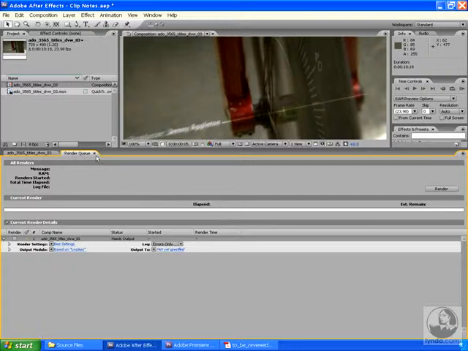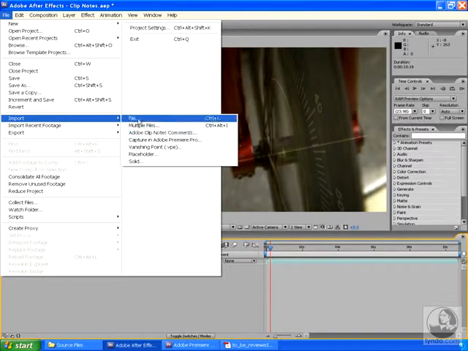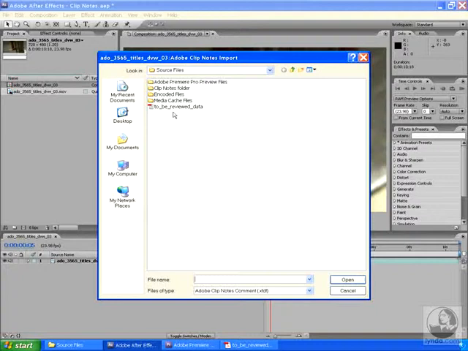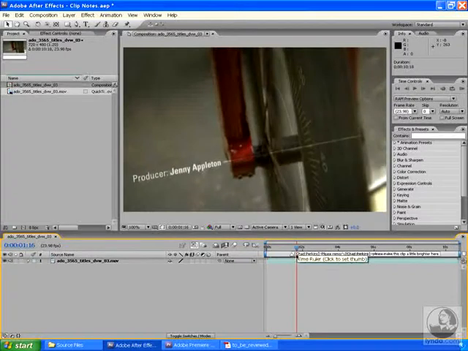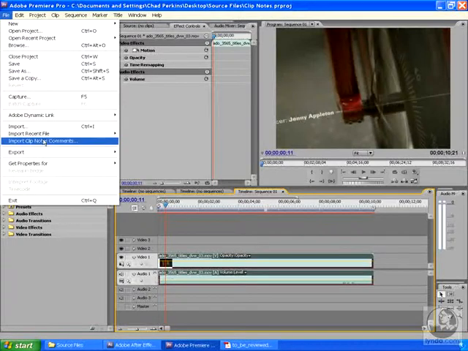I'm going to close the render queue and go to the File menu, select Import, Adobe Clip Notes comments. Navigate to the XFDF file and hit open. And notice that the comments come in as markers exactly where they commented and exactly what they said right in the timeline. By the way, if you're in Premiere, I could simply select a sequence or a clip, go to File, Import Clip Notes Comments.